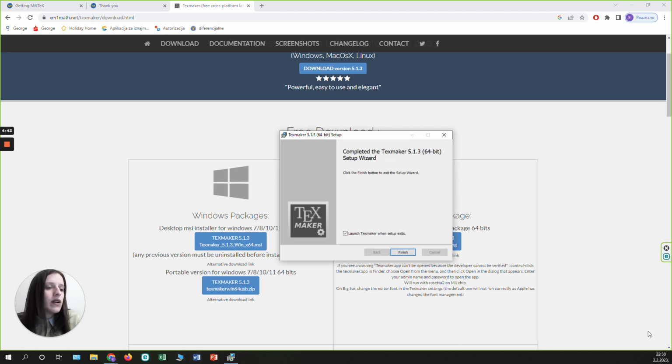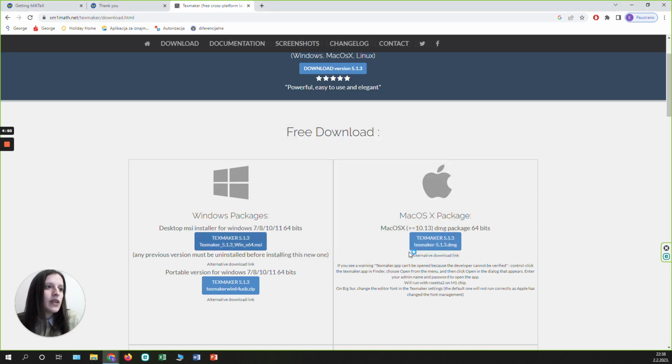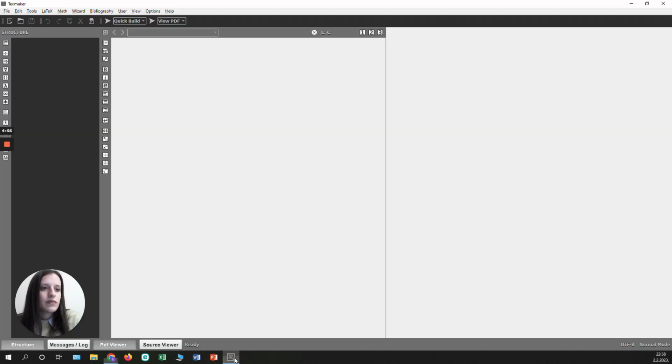Okay, we can click here on finish, and TeXMaker will be launched when we exit our setup. Okay, so here we have TeXMaker, and you can see that the design is pretty similar to the one in Overleaf. So we have three windows. Here is the structure, here is the space which we need for writing our code, and here the PDF output will be displayed.